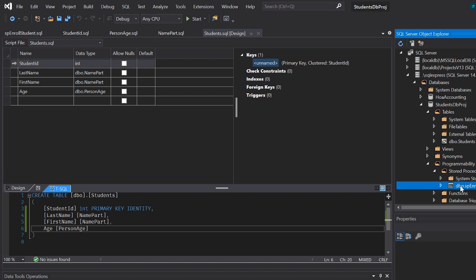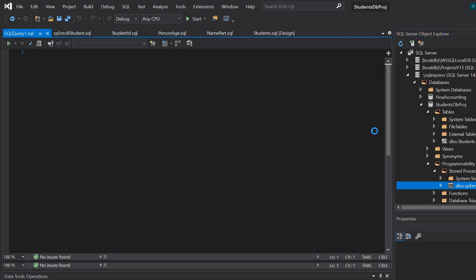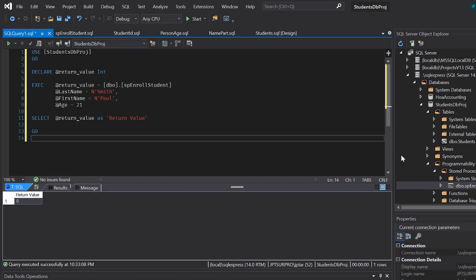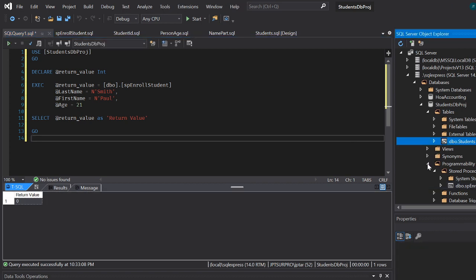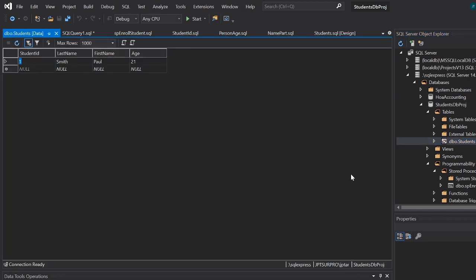So if I do an execute procedure, or I'm sorry, script as execute procedure here. If I do Smith, whole, H21, click OK. It's going to execute as a procedure. And now if I look at the students and the data, we got a row there.